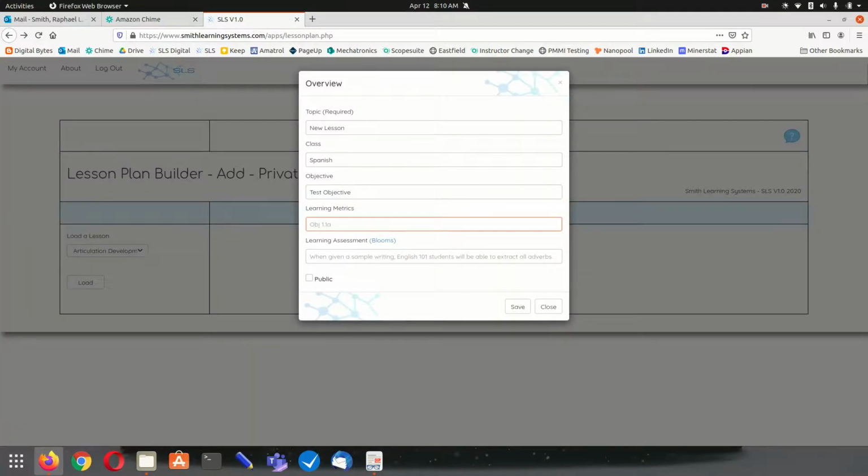Now, learning metrics are basically just whatever standards or anything that you're working off of to basically facilitate information. So if your organization or your school has a number associated with an objective you're going to teach, you're going to put that in here, but again, it's not required. So I'm actually going to leave this blank, and I'm also going to leave the learning assessment blank as well.